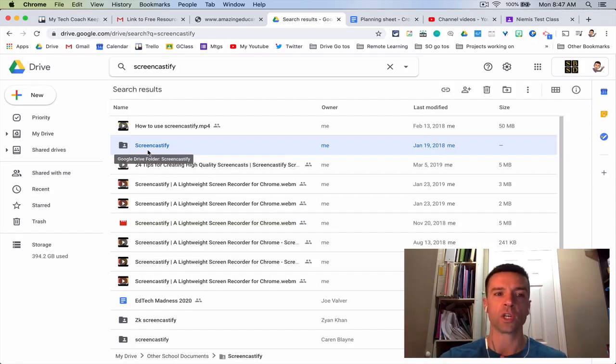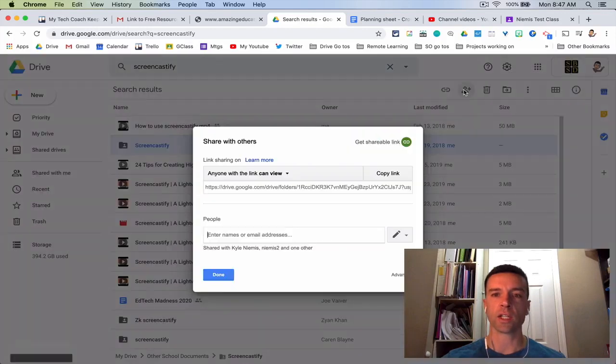So the best way to do it is to do this one time: go to your Screencastify folder, click on share, and make sure that you change it to anyone with the link can view. Then any video you ever put in there should be viewable by anyone, and you don't ever have to worry about share settings again. So that's the best way to do it.